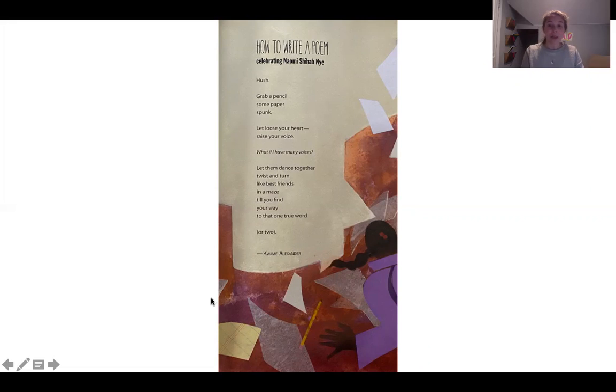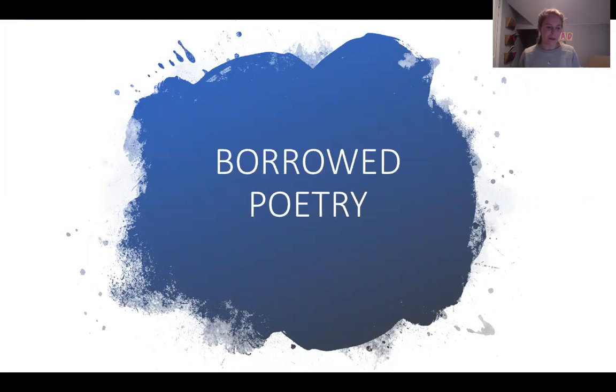We're going to use this poem, How to Write a Poem, by Kwame Alexander, celebrating Naomi, to create our own poetry. So, what is borrowed poetry? We often get inspiration from other writers, and we get inspiration for a lot of different things. You probably get inspiration from other artists too in art class. Sometimes in poetry, you borrow lines from other poems, and this is called borrowed poetry. It also might be called Cento poetry, but today we're calling it borrowed poetry. Borrowed poetry is a great way to pay tribute to a poet by adopting their styles and rhythms.